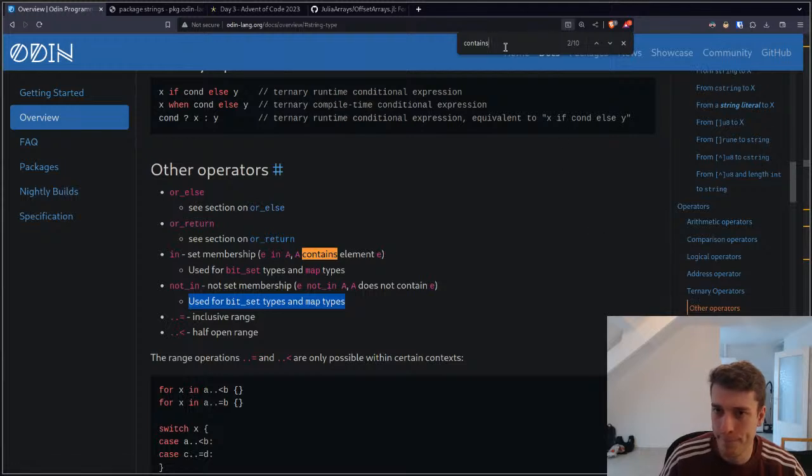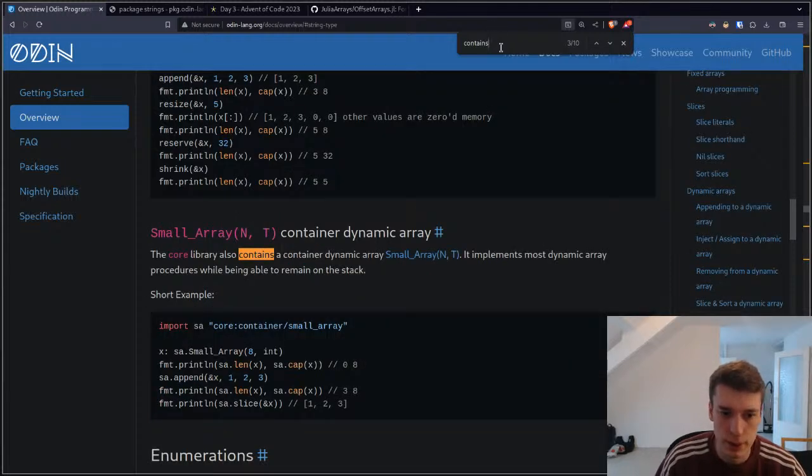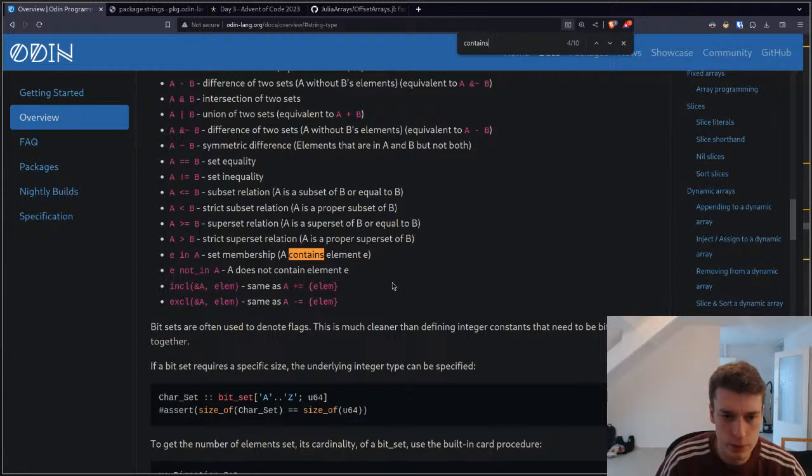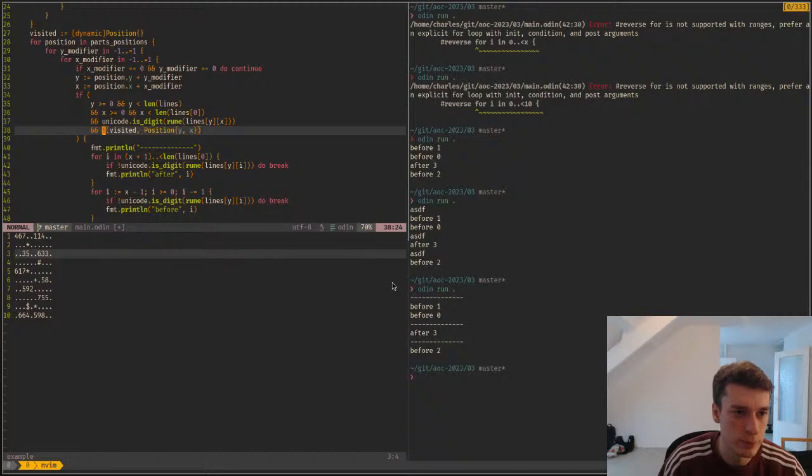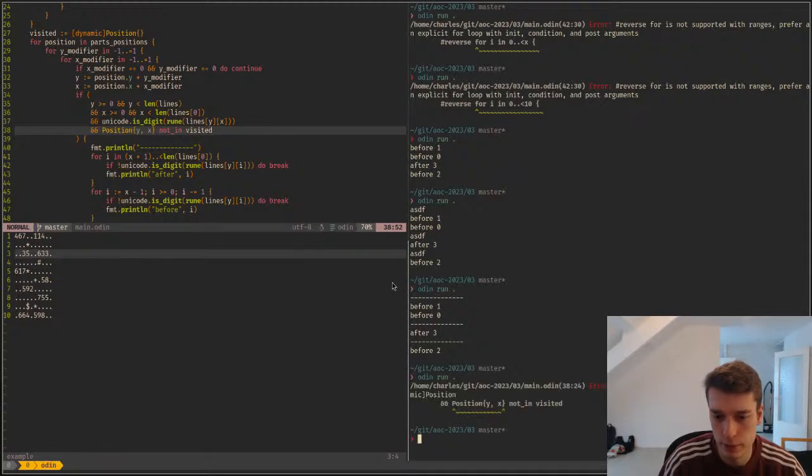I mean, I guess I can just make it a map with an empty value, which is equivalent to a set, and then I can use this. Otherwise, is there also a contains? I mean, let's try it. Maybe it happens to work. Not in visited. Does that compile? No, it does not.